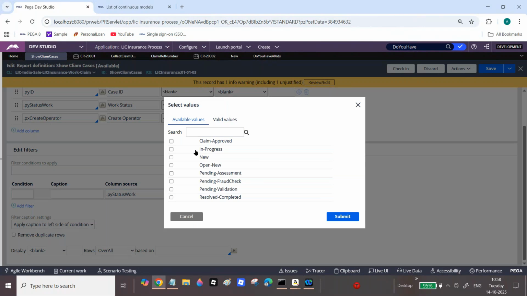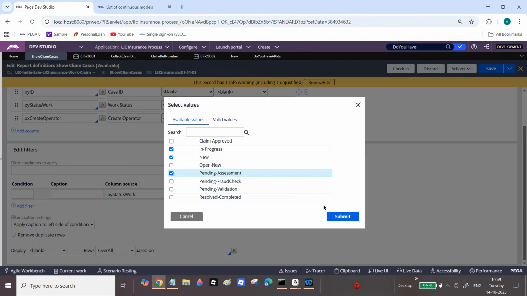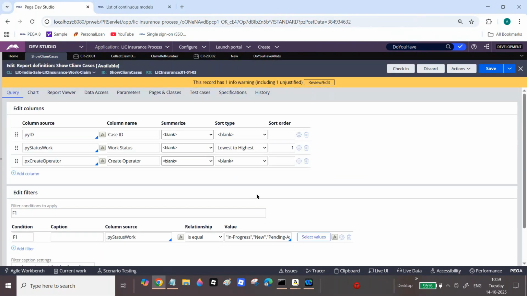Now you can add multiple values. See here, now I'm adding multiple values. Now I want in progress cases, comma, whenever you want, multiple optional values. You can give the double colon, comma, double colon like that. So now you can select one more value also. Like that, we can give multiple values.